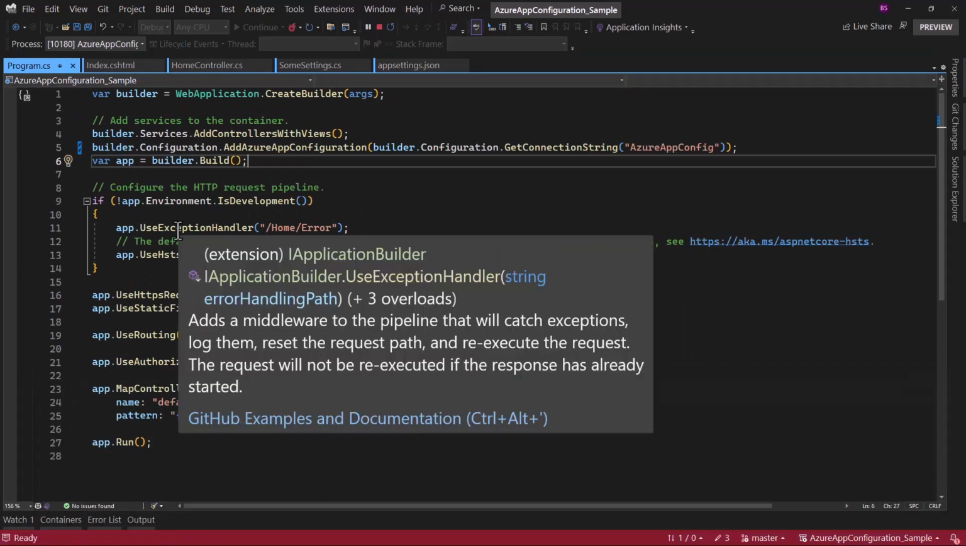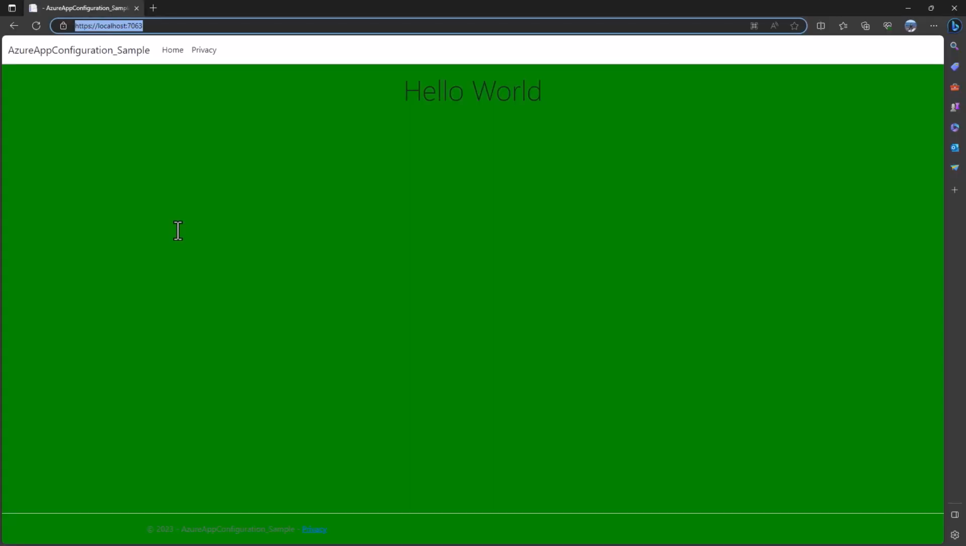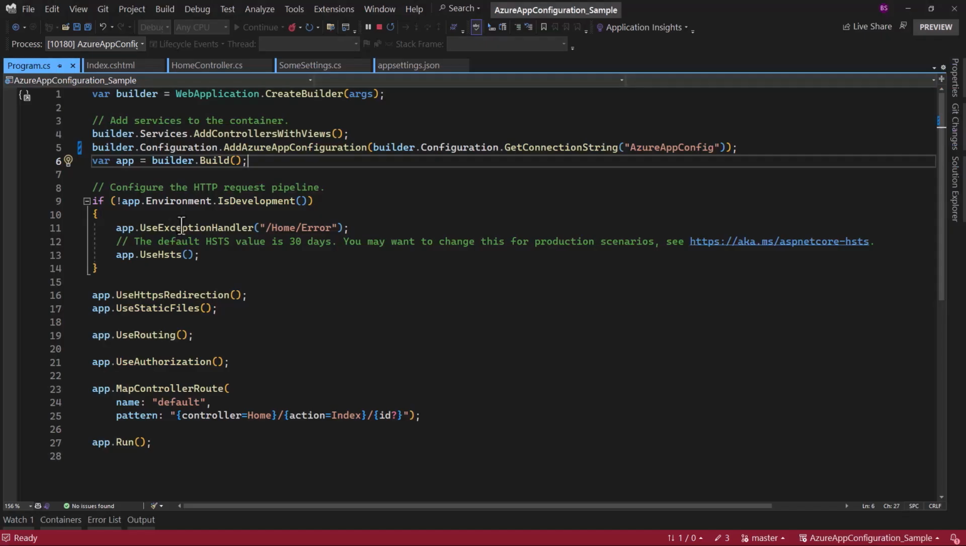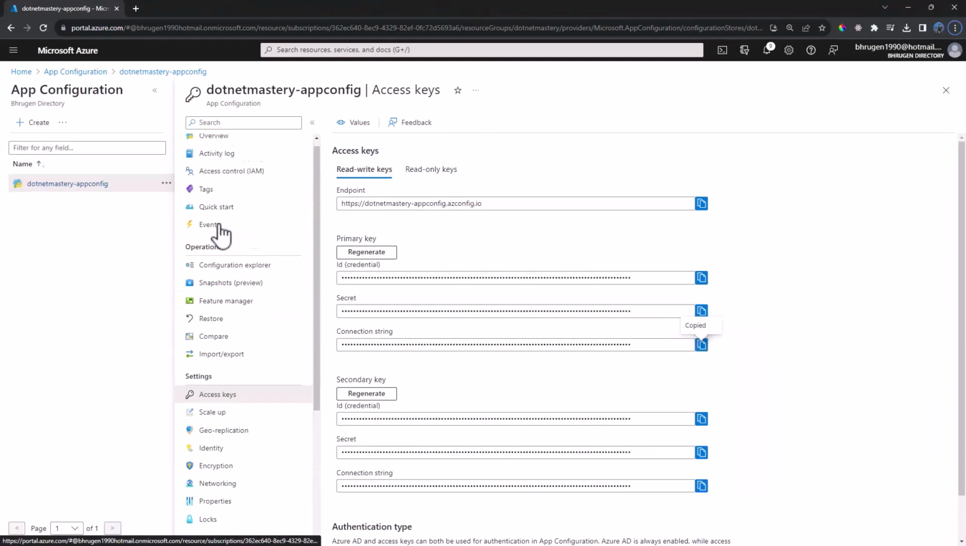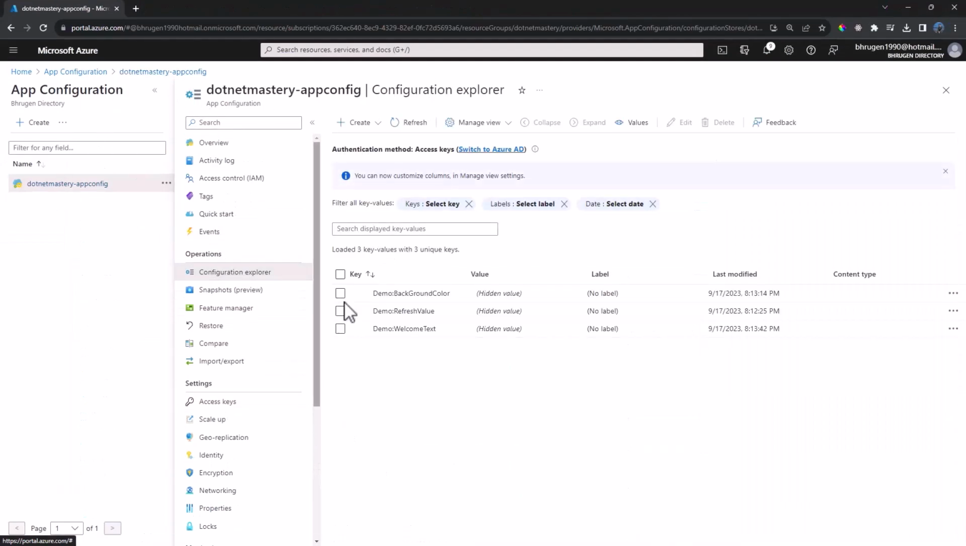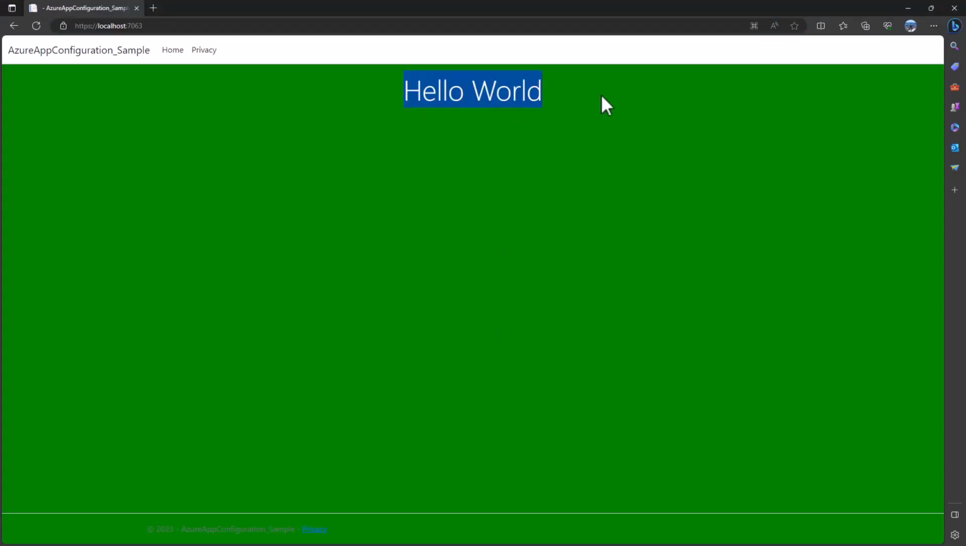To your surprise, it will automatically change the background color to be green, and there we go. So you can see it is no longer using the appsettings that we have right here. It is actually using the configuration that we have in the app configuration, because right here we have green color and the text is hello world, and that is exactly what we have.